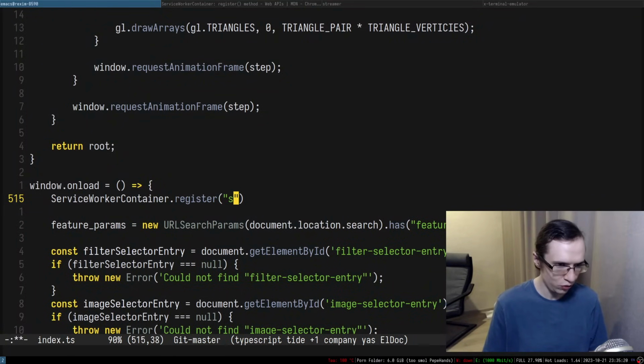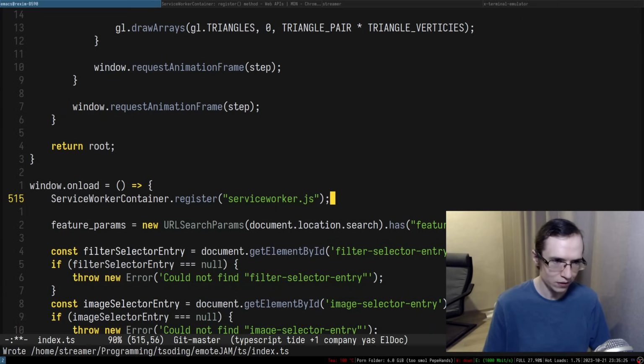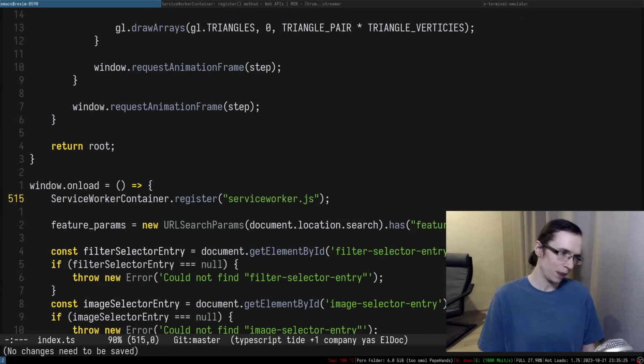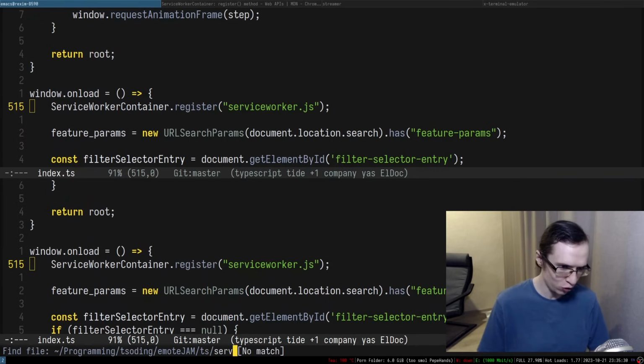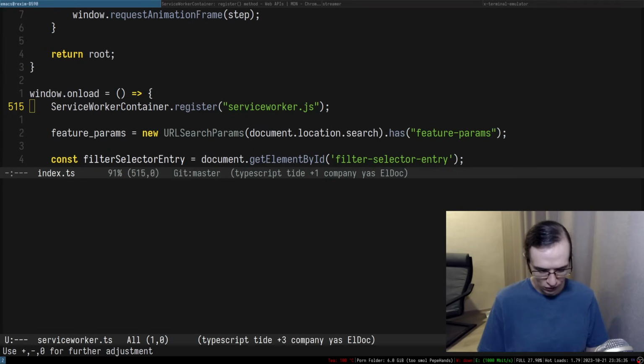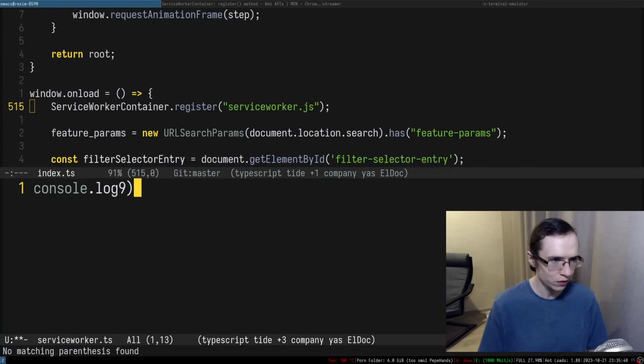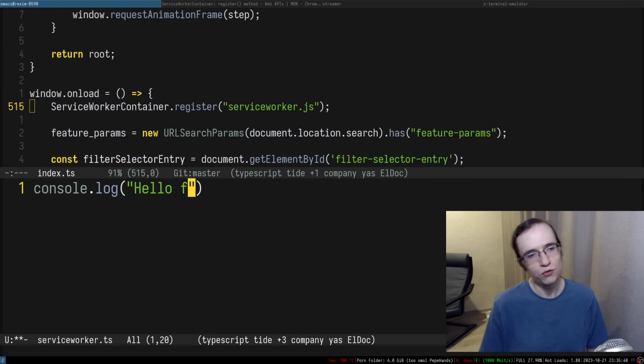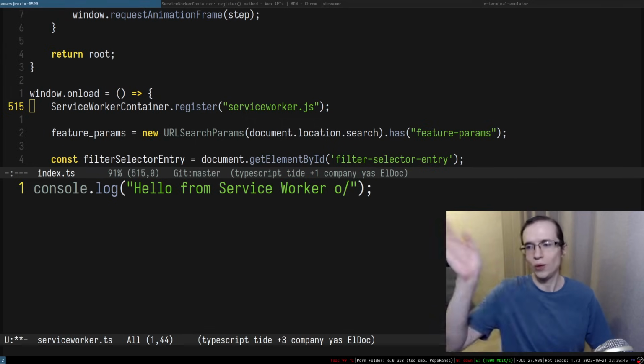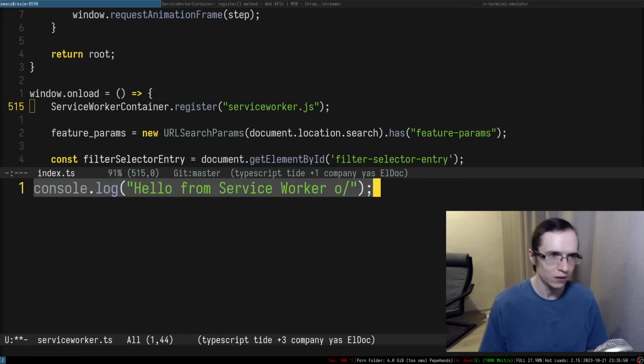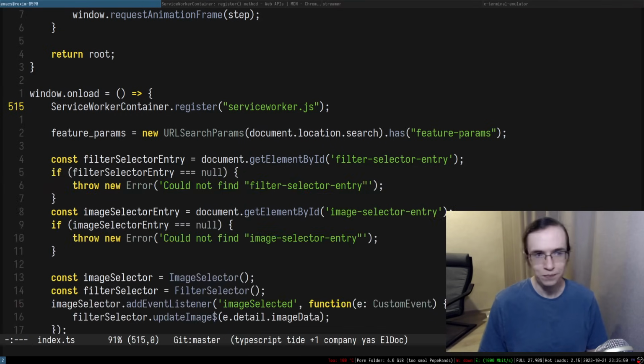And let's actually do service worker.js. Which kind of means that we probably need to have something like service worker.ts. And what can we do in here? Let's actually put console log hello from service worker. Right, so this is like a waving stick man. So this is what we're doing here.